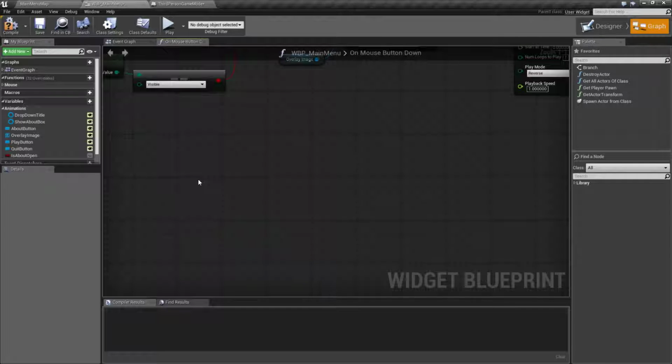So that's it. That's two simple quick tips for UMG to give you a little bit of hopeful flair and a little bit of speed up during your workflow.